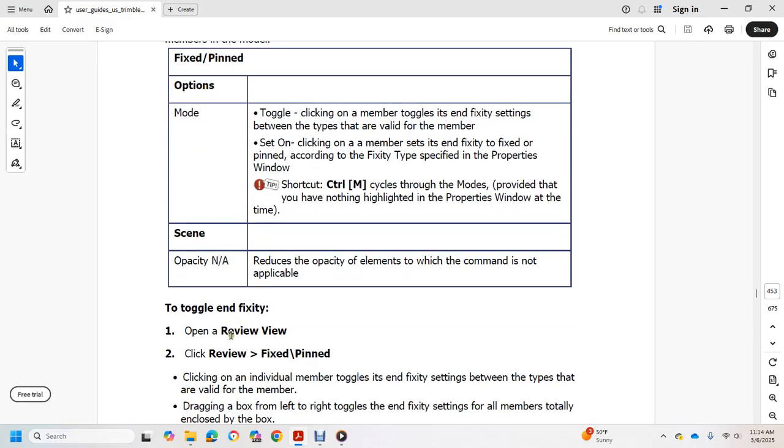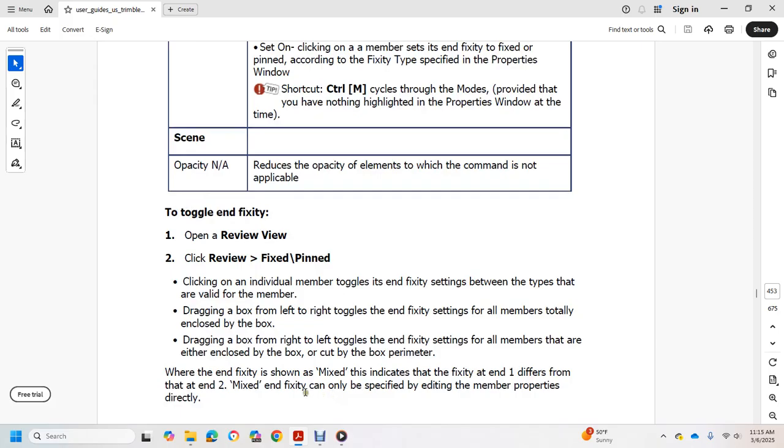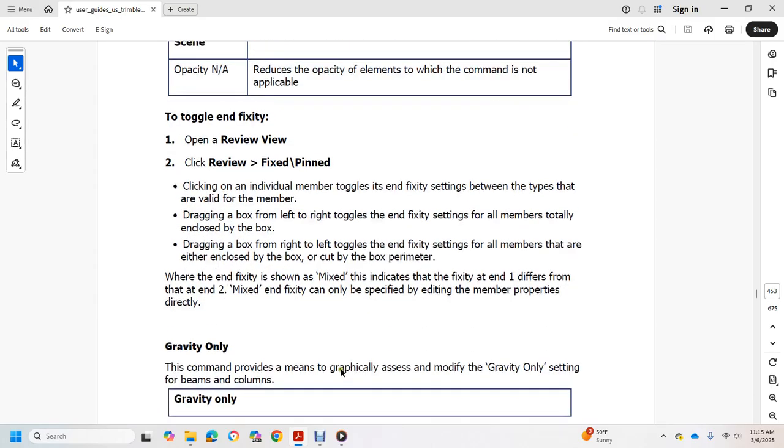To toggle end fixity, open the review, click review, fix and pin. Click on an individual member to toggle the fixity settings between the types. Drag the box left to right to toggle fixity settings of all the members totally enclosed by the box. Dragging a box to the right to left toggles the end fixity of all members that are enclosed or cut by the box perimeter. Where the end fixities are shown as mixed, this indicates that the fixity at N1 differs from N2. The mixed end fixity can only be specified by editing the member's property directly.